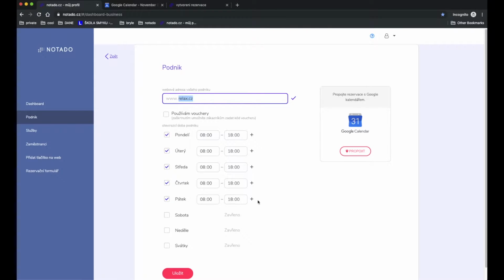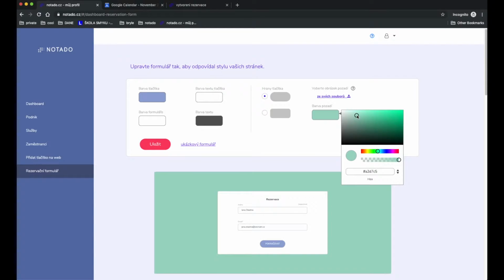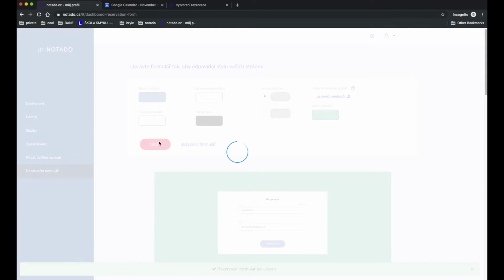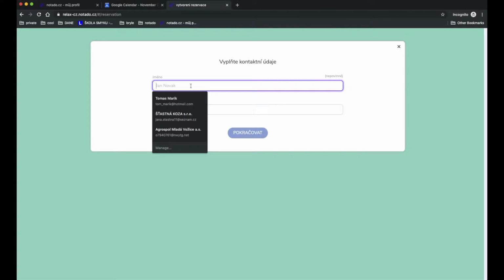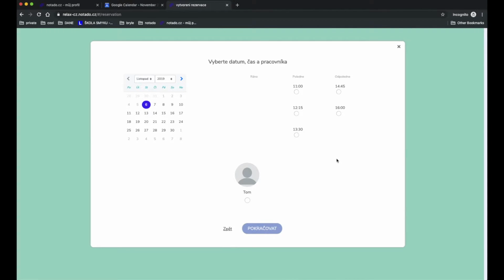Okay, let's adjust it a little bit. I will just change the background to be more visible. I will fill in basic information. I will select the service which I want, and now the form will allow me to select the date and the time of the reservation.